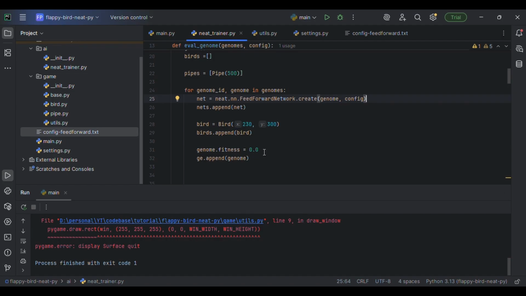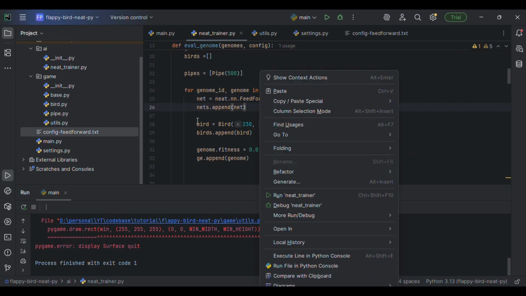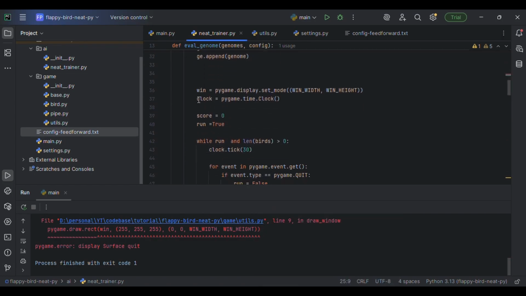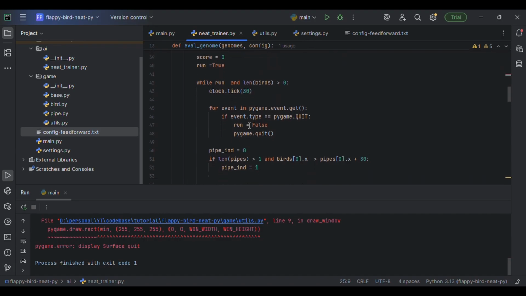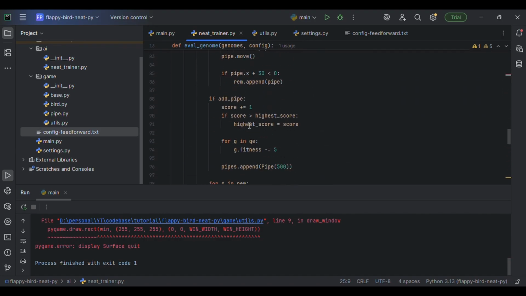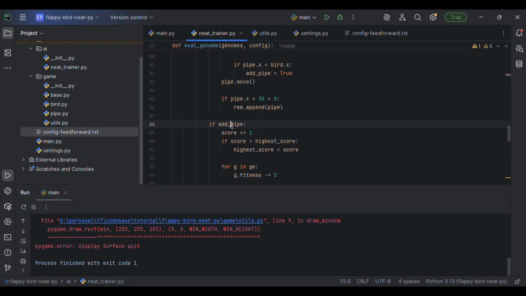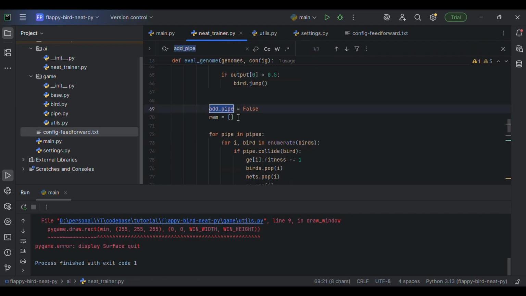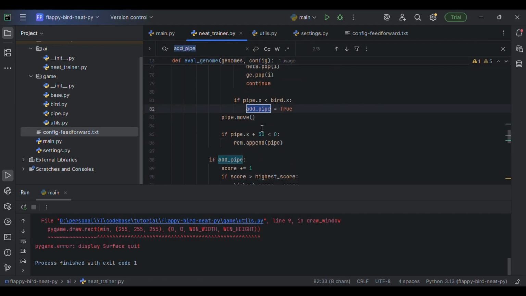So let's see. There are some issues, I think, with the indentation that we have used. That's why the pipes are just getting rendered. And if we see where we are using this add pipe parameter, add pipe is false, we are making it true here, and here we are checking if add pipe is true. So once the first pipe is crossed, it is always going to be true. So somewhere we have to make it false, or we need to check if the pipe is already passed.